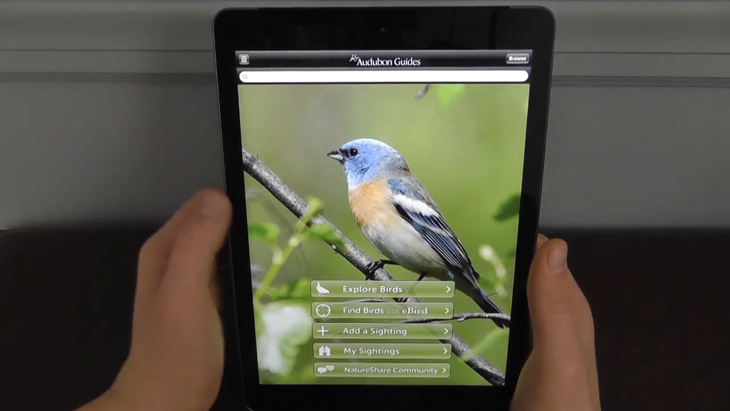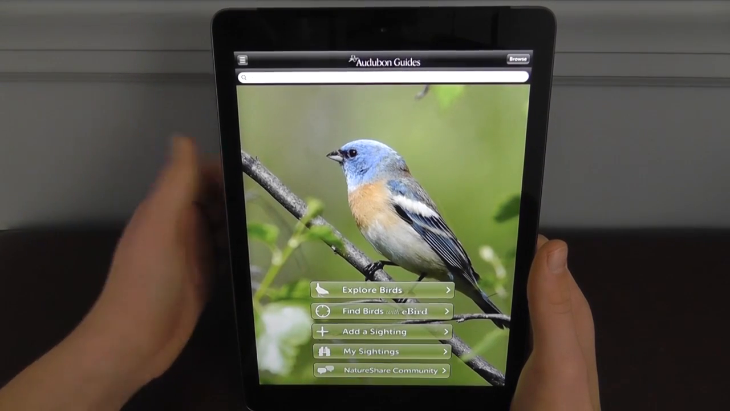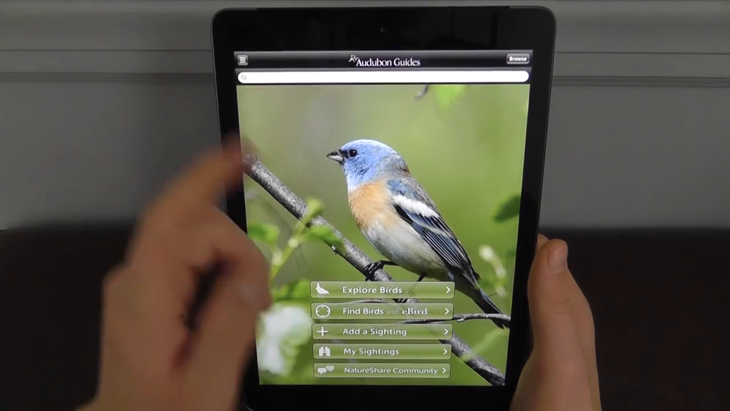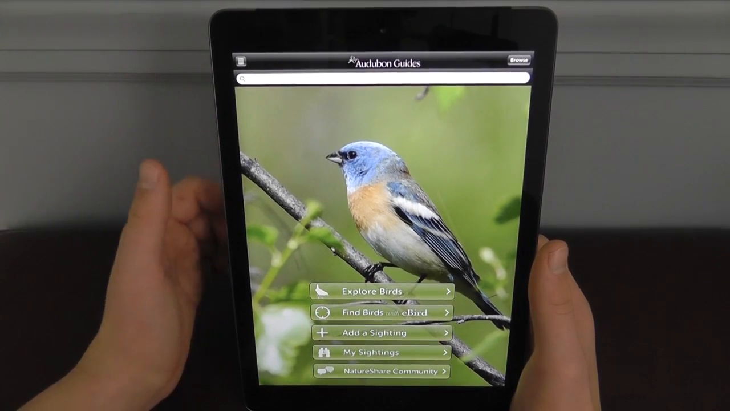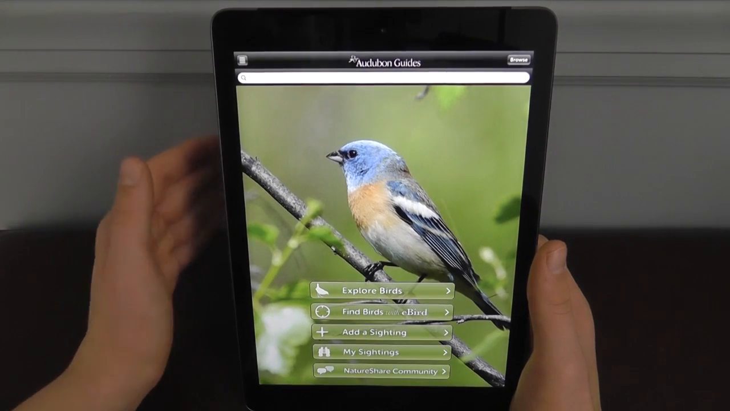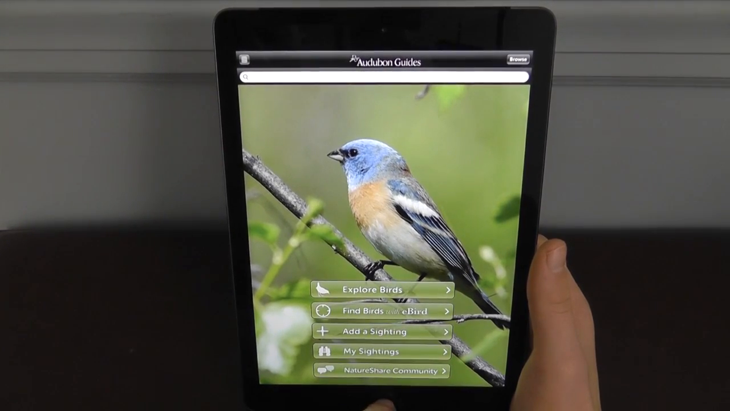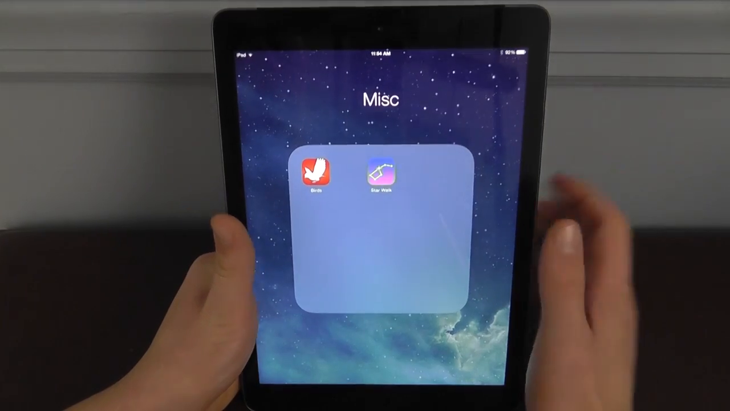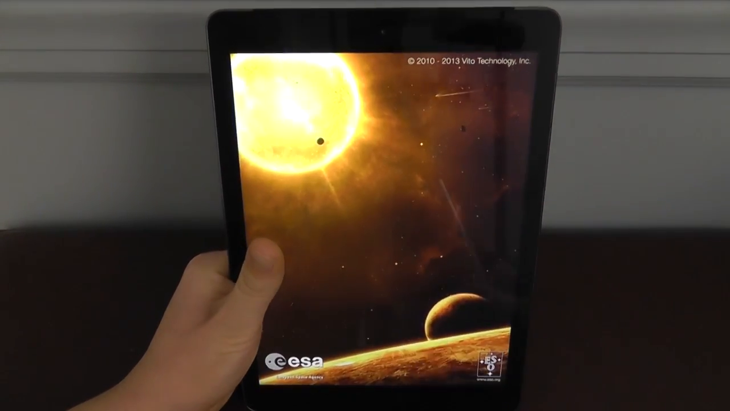So it's definitely a really cool application if you like to watch birds or have a bird feeder outside and you want to know what that bird is that keeps coming around. You can use the Audubon Bird app. They also have a lot of other Audubon guides as well for different things that happen in nature, so that's pretty cool.